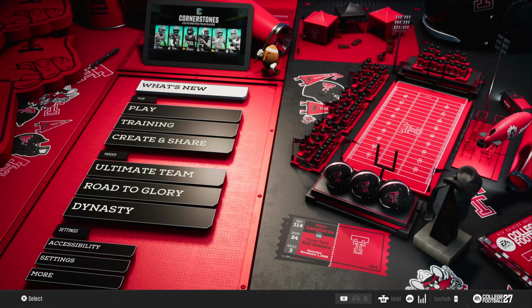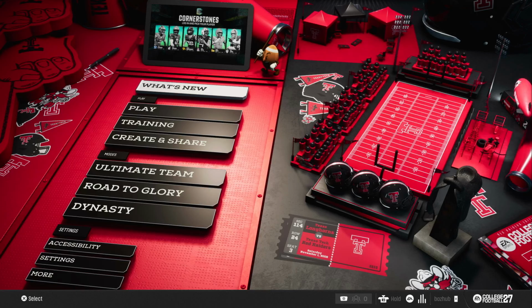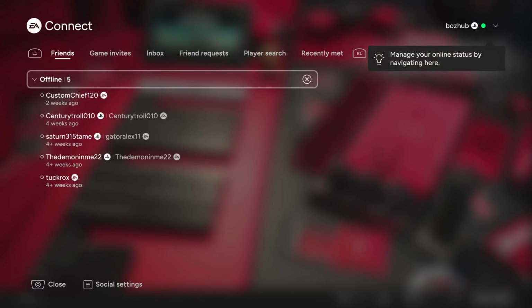First, make sure that this is turned on. If you're on Xbox, you're going to have to enable this in your console settings. You should also be able to turn it on in the game, but from the main menu, what you need to do is just open up EA Connect down at the very bottom. So open up EA Connect. It's going to look something like this for you.